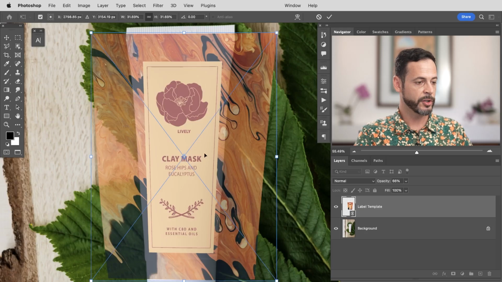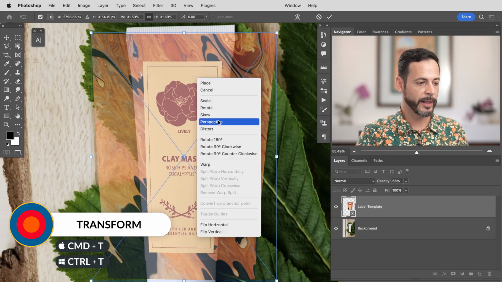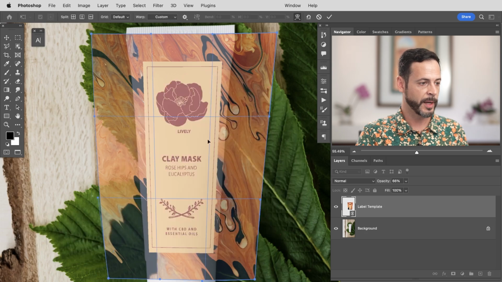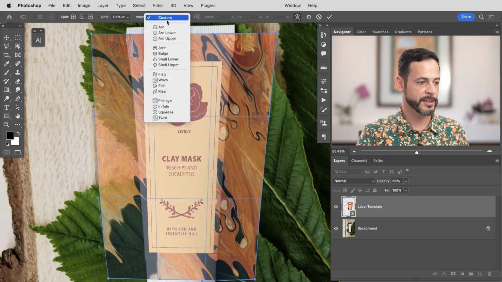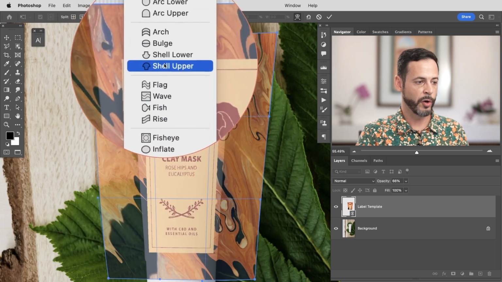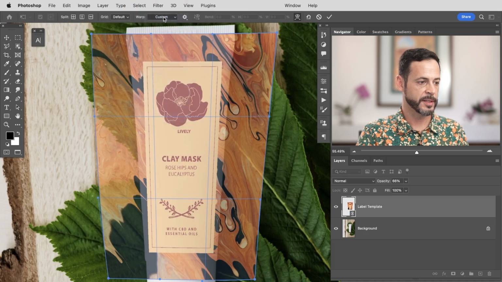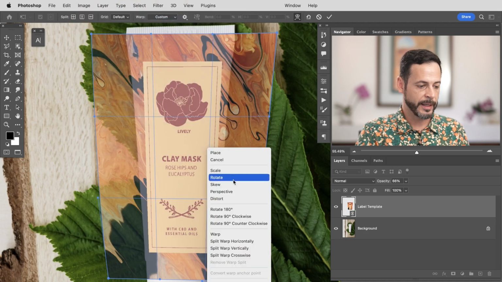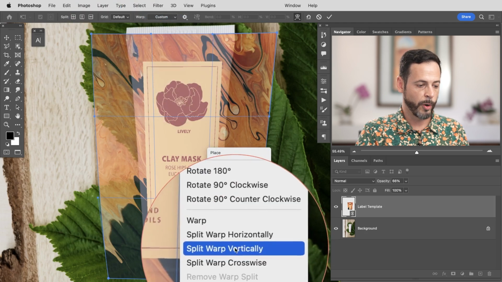Now, how do we make it actually look like it's curving around the corner? Well, we're going to do another warp. And with this warp, we're going to split it vertically. So let's again hit Control or Command T. We're going to right click and go down to where it says warp one more time. Here at the top, just make sure it says custom. If it's set to any of these, it's going to override what you do. So just make sure it says custom. Now we're going to right click and I'm going to go to where it says split warp vertically.